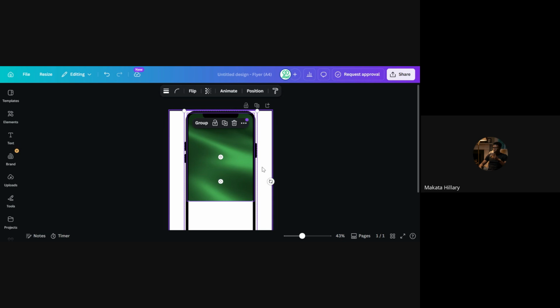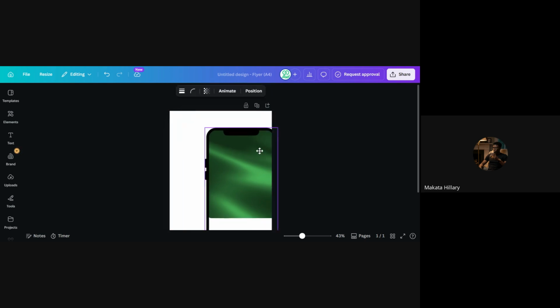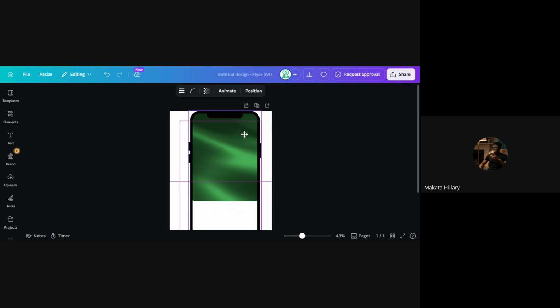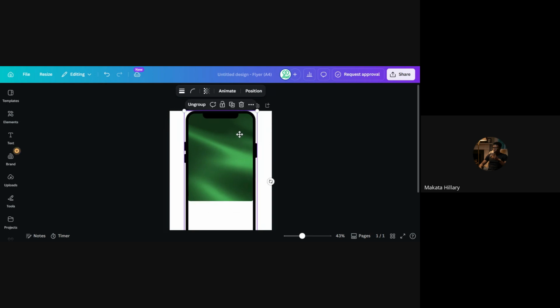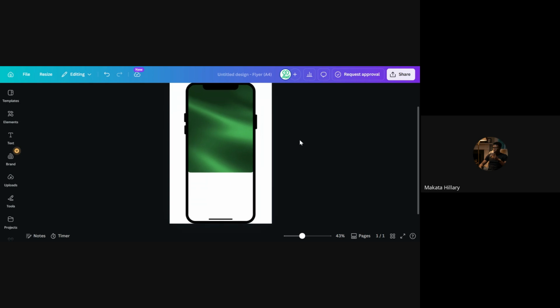Now, what you're going to do next, since we have this phone and this color, you go ahead and group them, so that you can move the phone around without that background color moving. So that's all we need for that place.